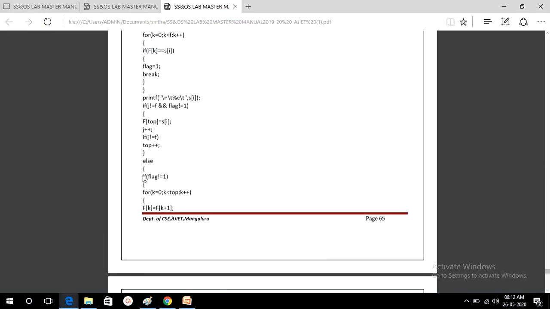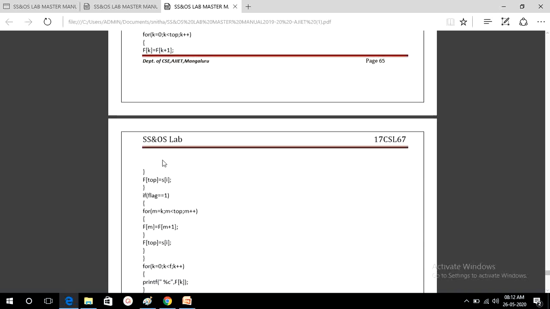After printing that, you check the condition whether j is not equal to f. j is 0, now 0 is not equal to 3, yes, and 0 is not equal to 1, yes, so this condition is satisfying. So here what I'm doing is putting f of top. Now top is 0, so f of 0 is equal to s of 0. So now f of 0 contains h, increment j. When j is not equal to f, increment top. Now top becomes 1. So I'm not executing this else part here.